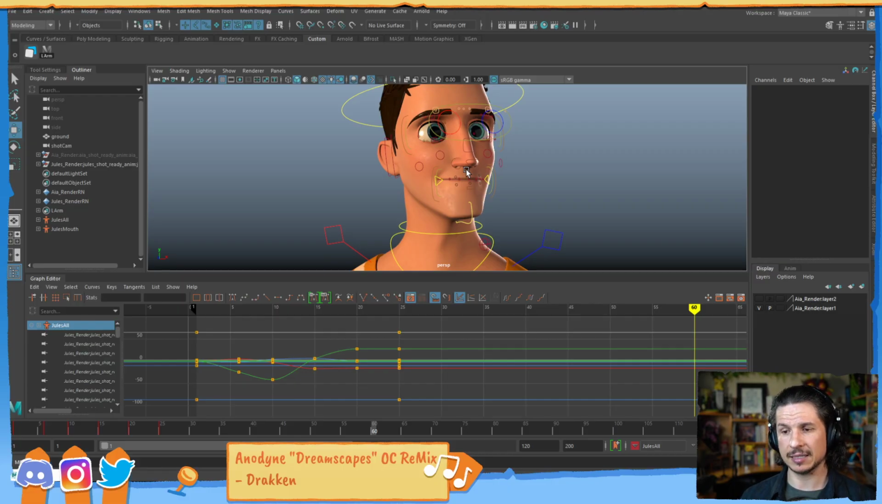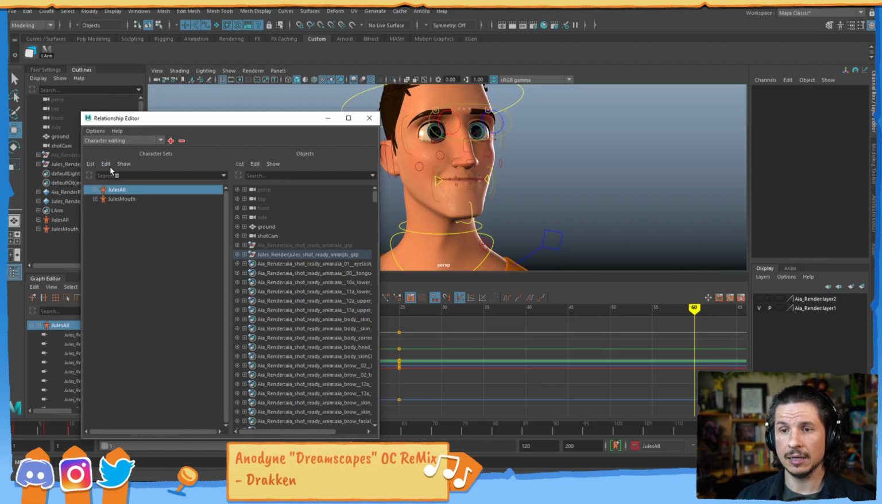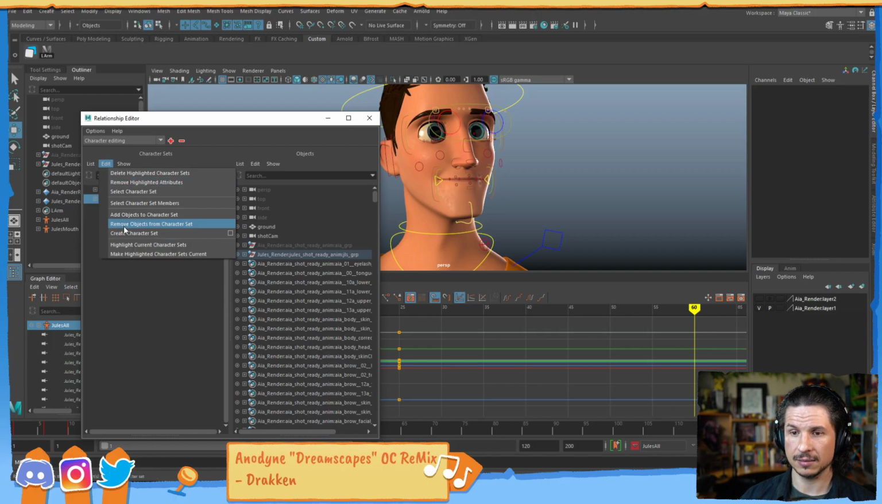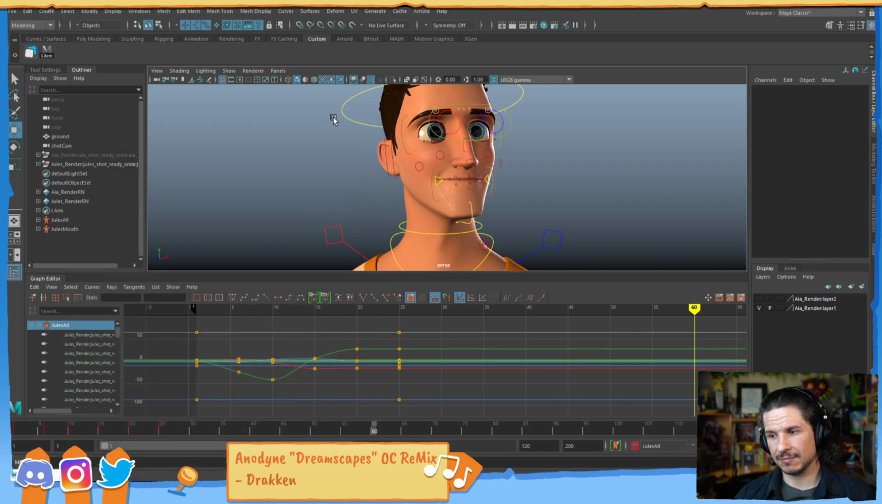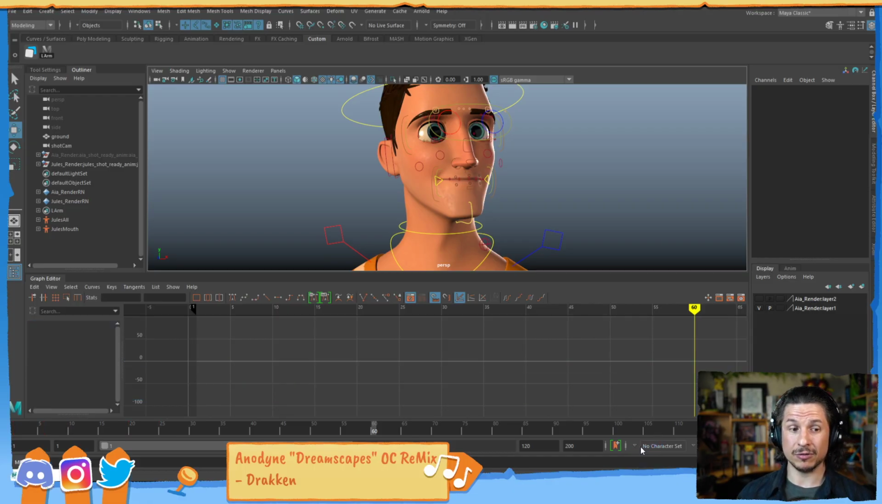It's a way of organizing things. There's a few other things you can do with character sets that are really useful. For example, you can use it as a sort of GUI picker, in the sense of if I want to actually select the mouth controls, I can just go to edit and select character set members. But yeah, again, I'm not a huge fan of it. It's not my preferred way of working. I would definitely recommend you check it out though. Explore it. See if that feels right for you and how you like to work.